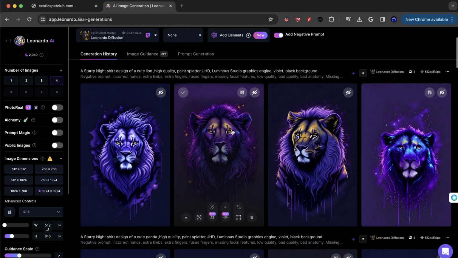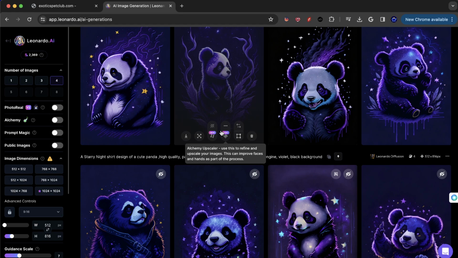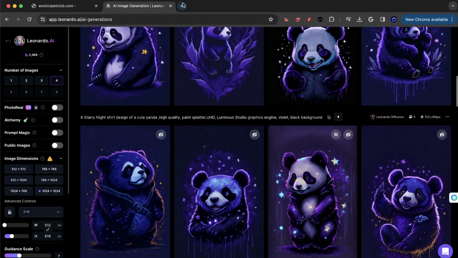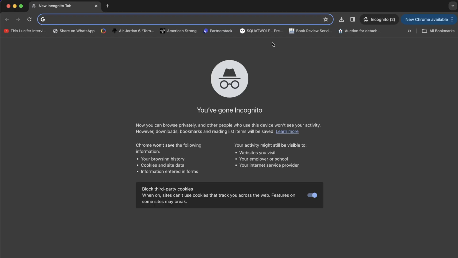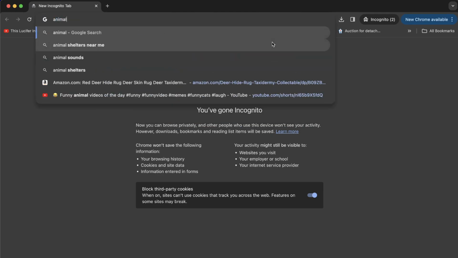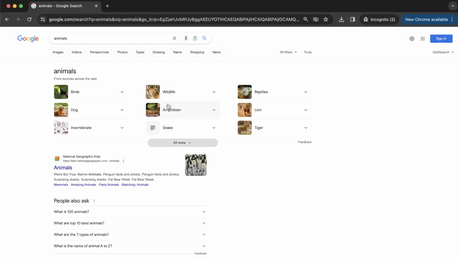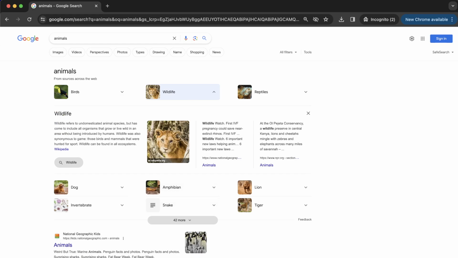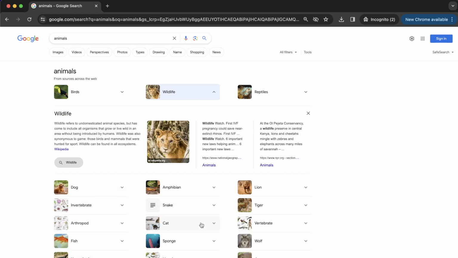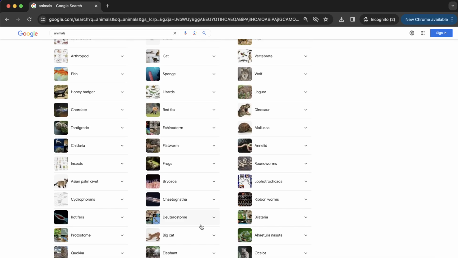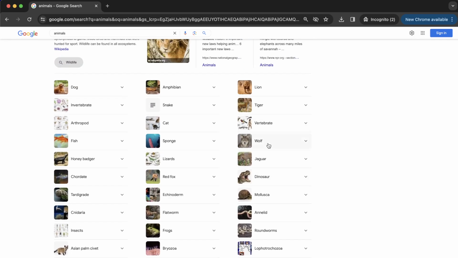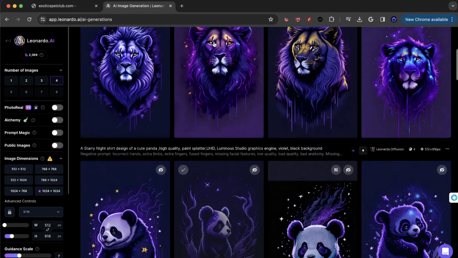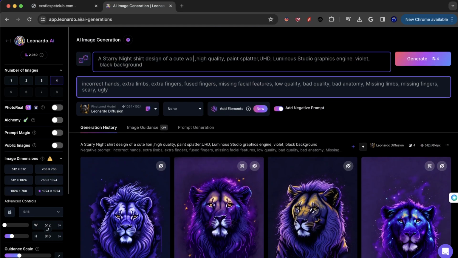So we have lions. We have pandas. We have tigers. Is there any other kind of animal? Let me see. Let me search here. Incognito tab and search for animals. What kind of animals are there? We have birds, dogs, wildlife. Let's see what kind of wildlife. Lions, tigers. I'm not looking for something too hard to draw for the AI, like a penguin or something. Let me try wolf. Let's see what comes of it. Let's type in wolf. Okay, wolf.